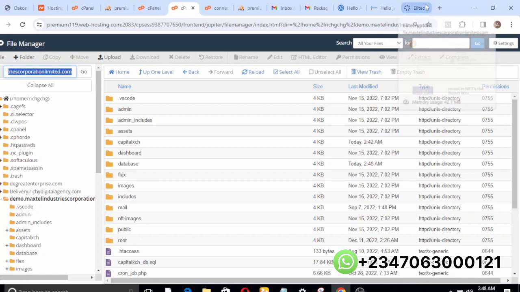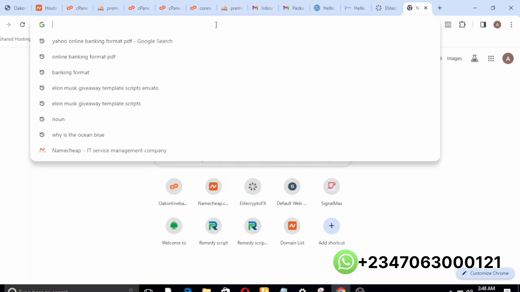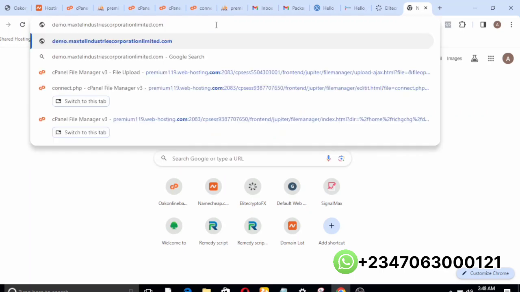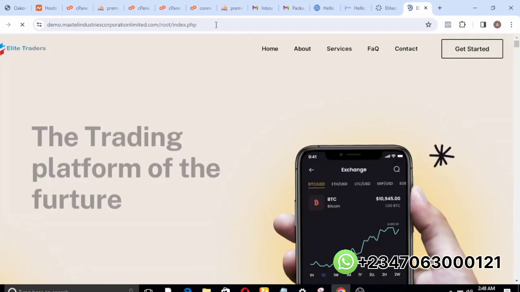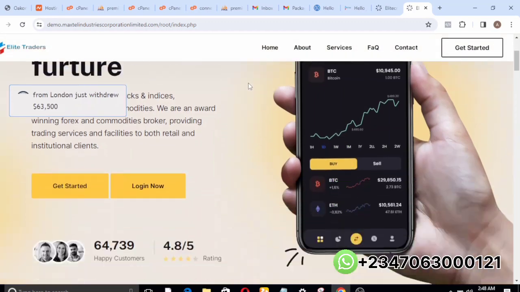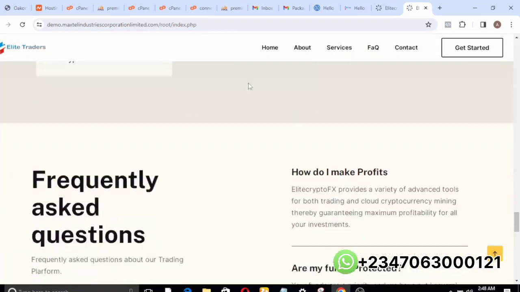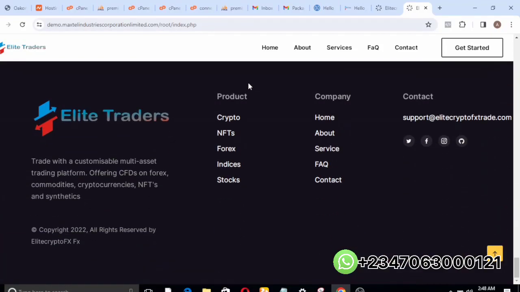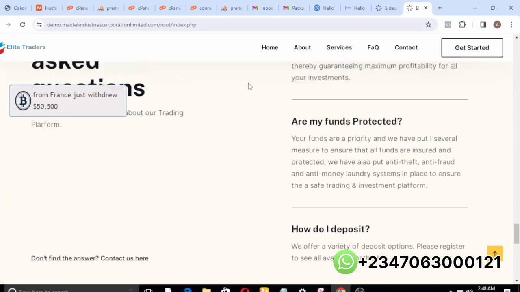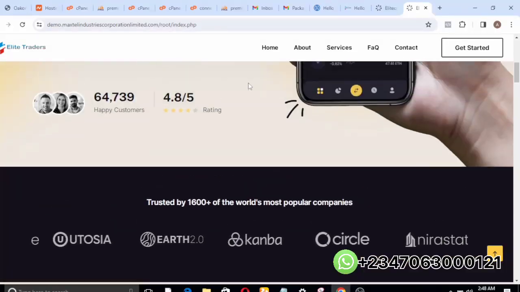Let's quickly load up our site to see if we have been able to do the proper configurations on our site. Awesome, you can see our site is loading up. This is really awesome. So if you do the configuration properly, you won't have any issues. We have been able to load up our site successfully. You can see how beautiful the site looks.